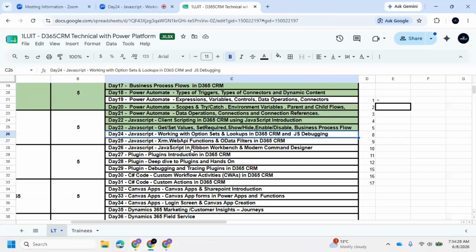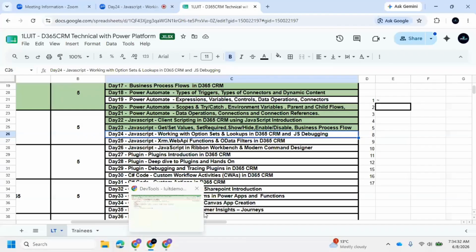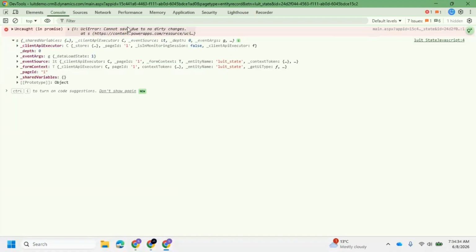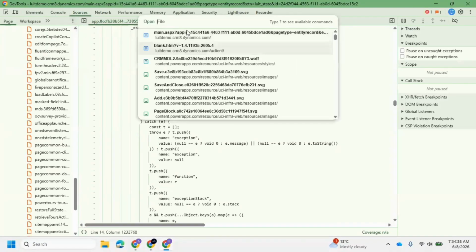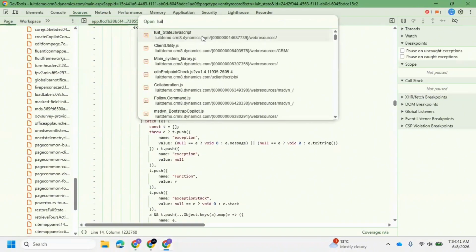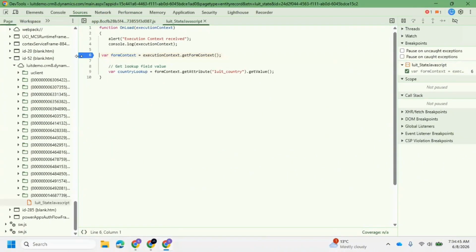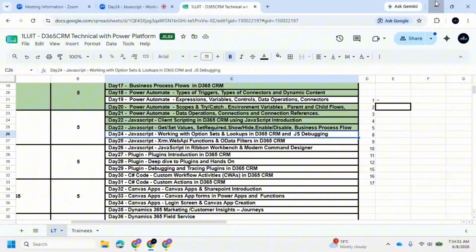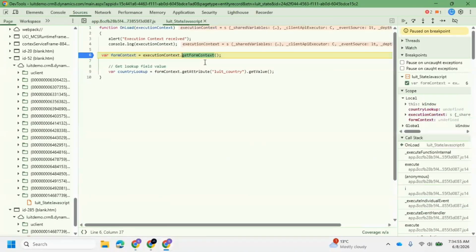Okay, now what I want to do, I want to debug, right? So now what I have to do to debug, we have to go to source, we have to go to your file, LUIT, click on it, select this. Okay. Now if you do reload, what happens? It will execute and it will have again here.